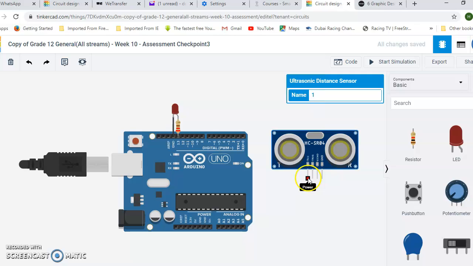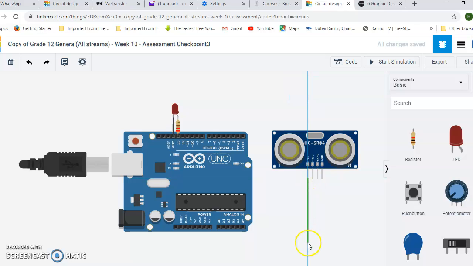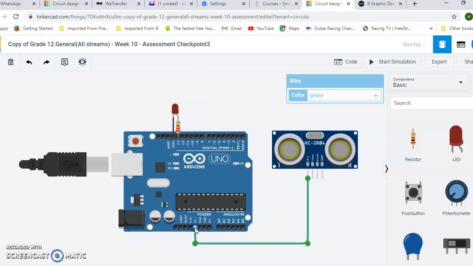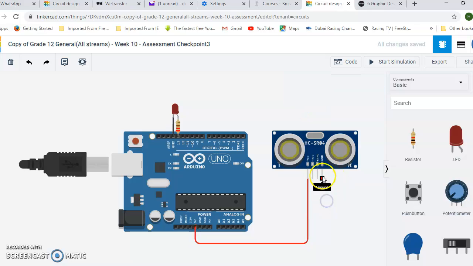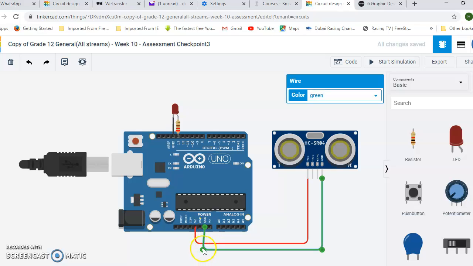Connect the power to 5 volts. Connect the ground to ground.